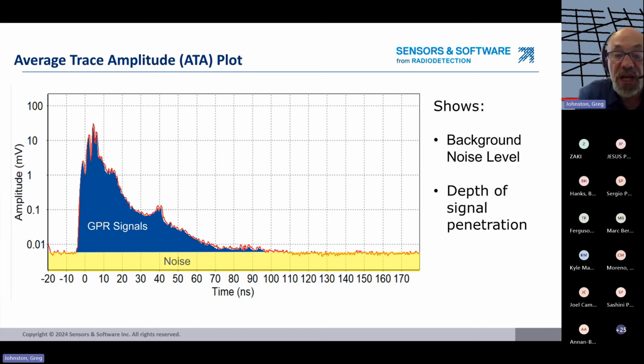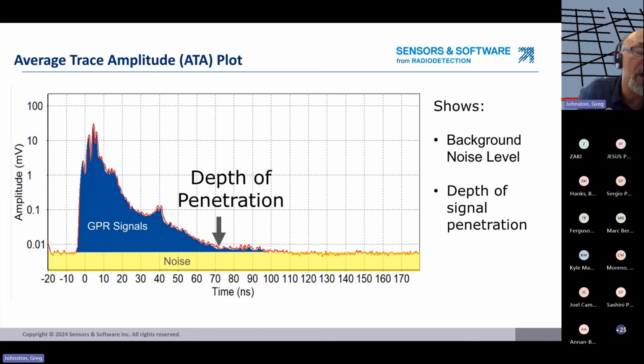Now, the depth of penetration is the point where the GPR signal fades to the background noise level. In this case, technically speaking, it'd be somewhere around 95 nanoseconds, but I think somewhere around 70 is where I'm going to be comfortable saying the depth of penetration is. Because we can see that the signals at 70 nanoseconds and more are very close to the background noise level. So I'd be really nervous about saying I confidently saw deeper than I actually did. So we'd probably give that number to be conservative.